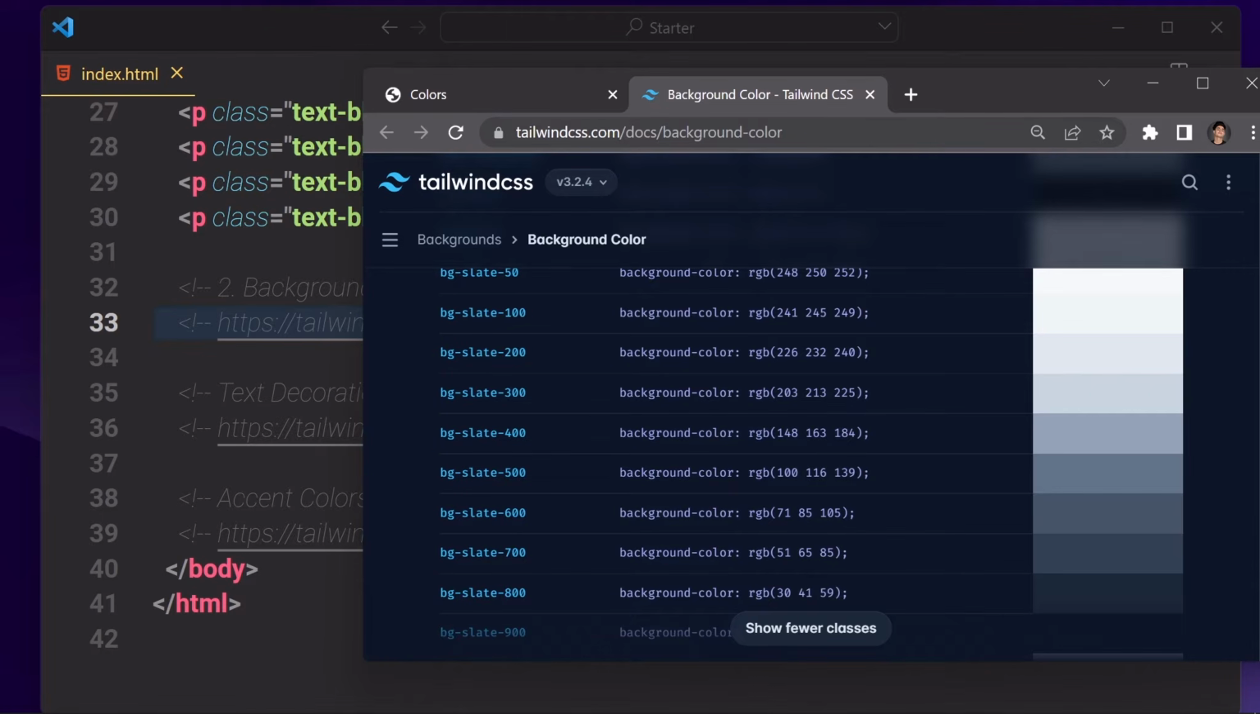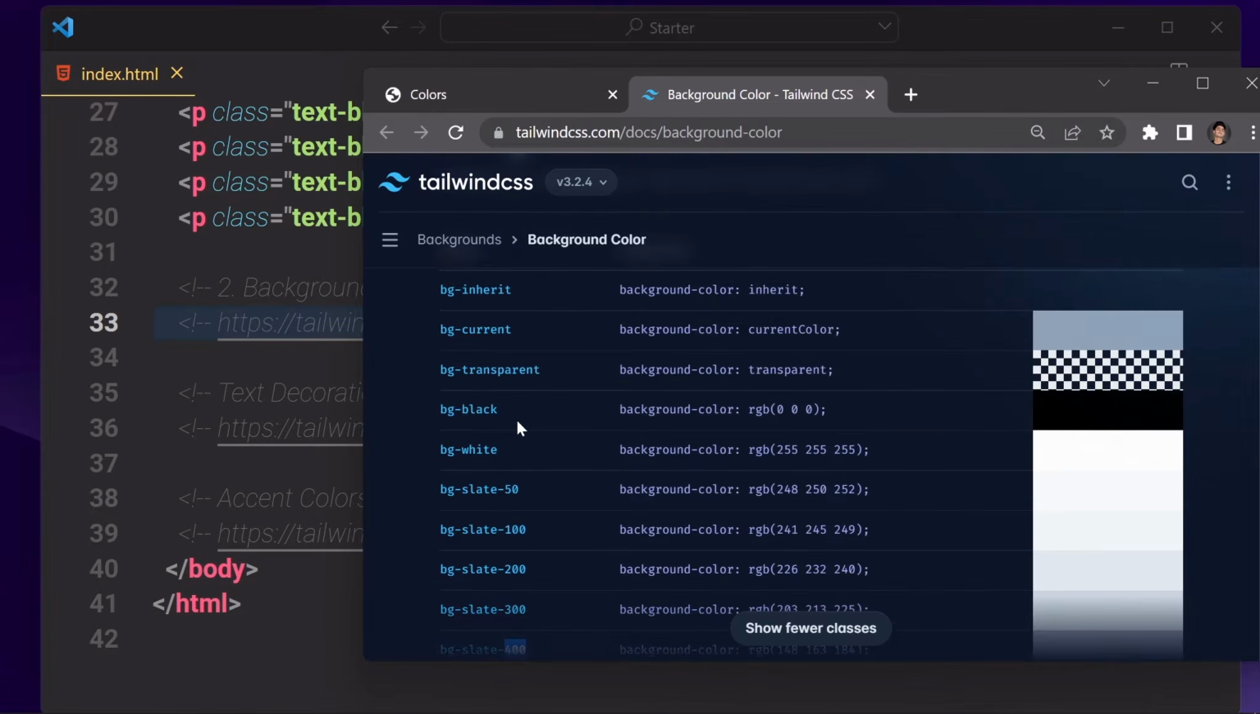So here you can see, first of all, you're going to be writing a BG, then dash, and then the color name, and then opacity for that color or the shade of that color. Okay, so this is how it works. Let me just show you that real quick.